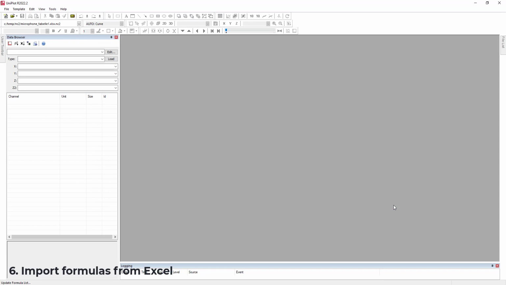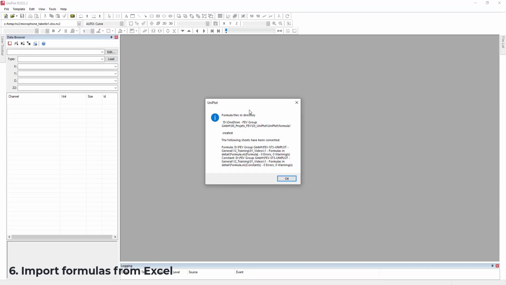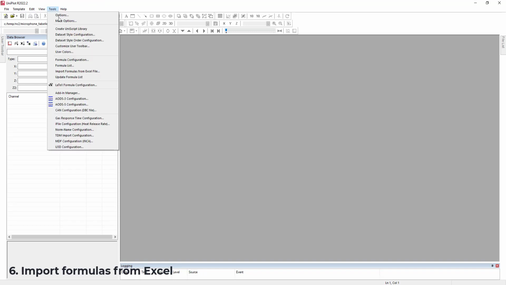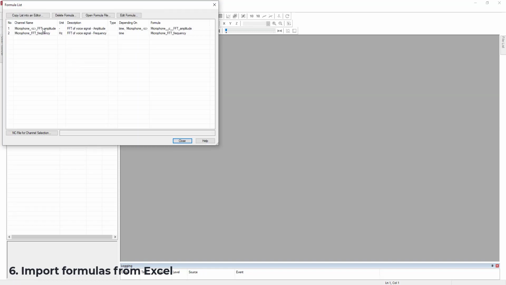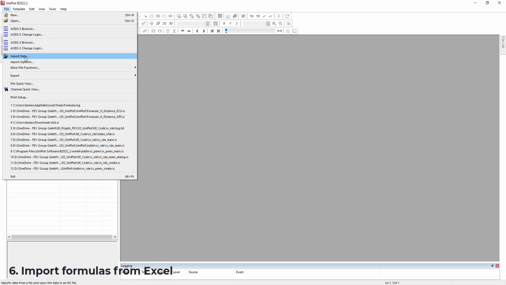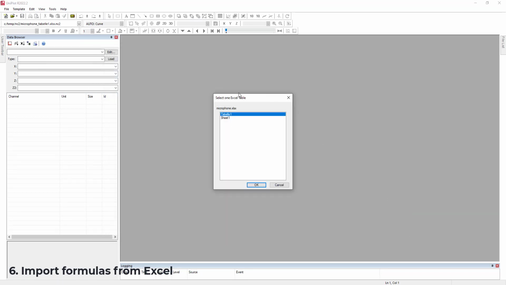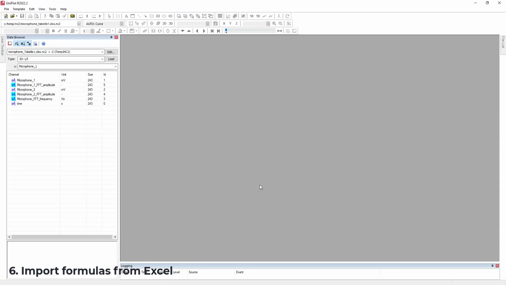You import, and then UniPlot will tell you that everything has been created without error or warning, which is a good news for me. I close it, then I will go to Tools, Formula List, and I can see that my two formulas were created. I will now import some data, the microphone.xlsx, again table 1, and I can see that my channels are imported plus the blue part, which are the formula channels.